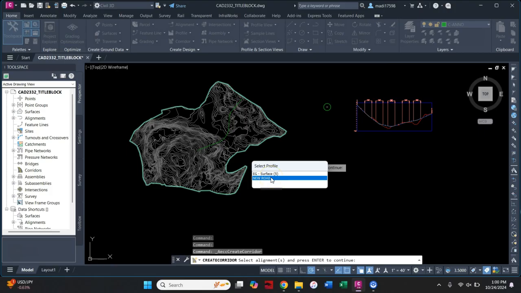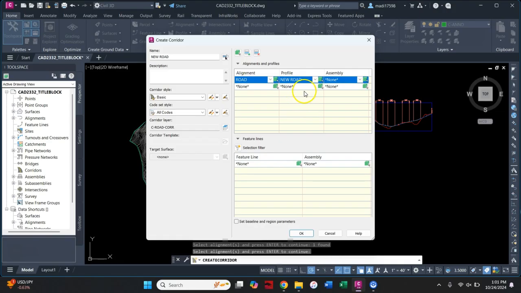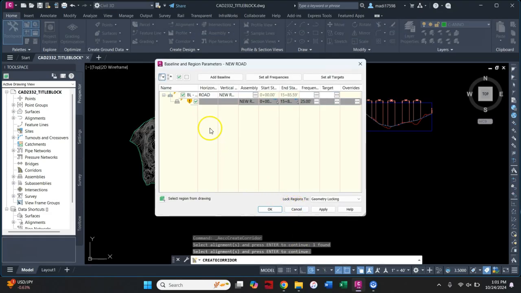and once I select my alignment, it's asking me now what profile I want to use. And I want to use my new road. I'm going to press enter. And assembly, new road. I'm going to tell it OK. And this other window comes up, this panorama window comes up. I'm going from the beginning to the end of my alignment. Every 25 feet is adding an increment of where it turns or a line.